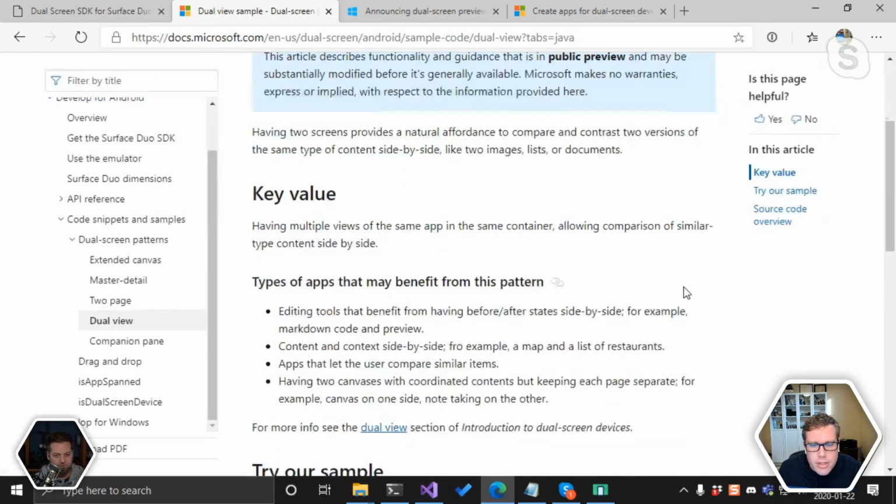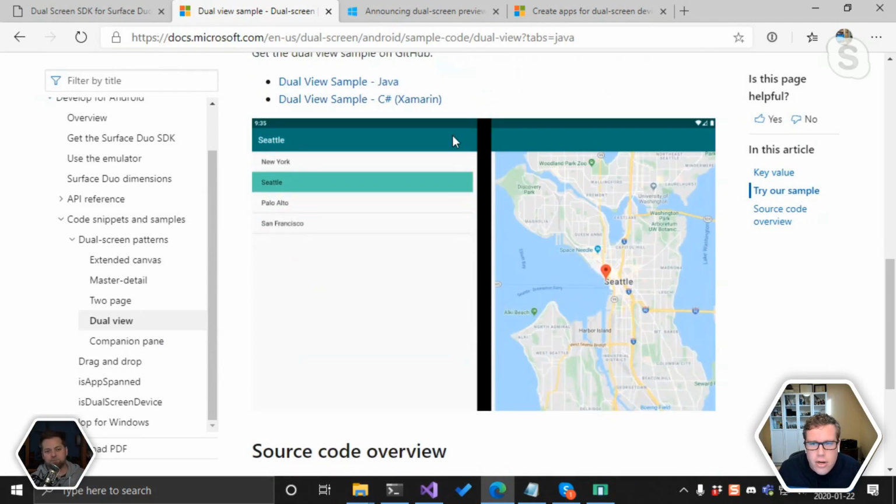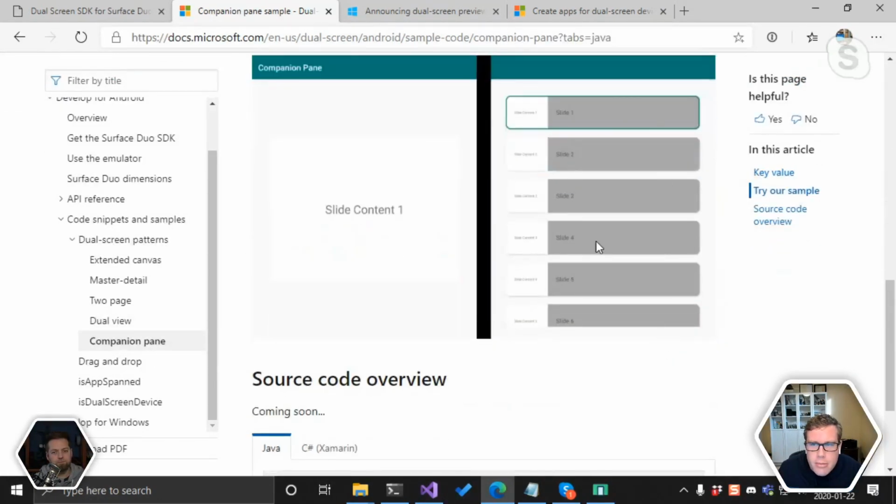Dual view is similar to the master detail page, really. You can have whatever view on one side that you want, and the details show up if you need them to. And then the companion pane is another similar master detail theme, with the same idea that the details on the side show up if there's space for them, and it makes sense to use that extra real estate.